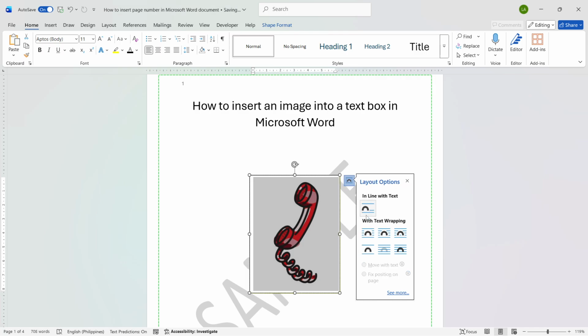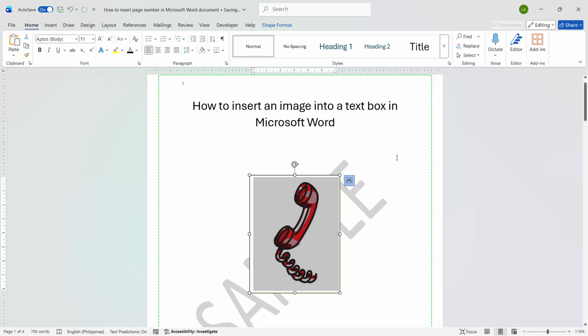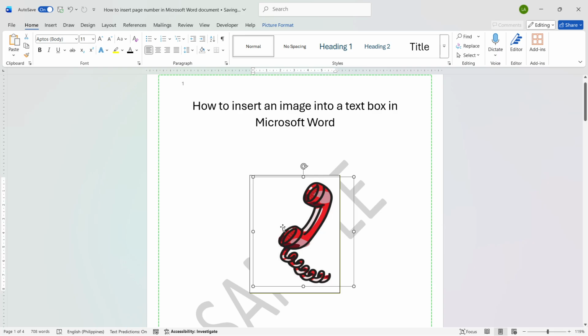Speaking of adjustments, you may now proceed to resize and position the image exactly how you want it. For resizing, simply click and drag the corner handles of the image. Take your time to adjust until it fits perfectly within the text box.